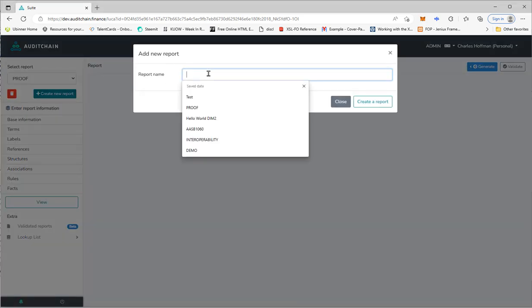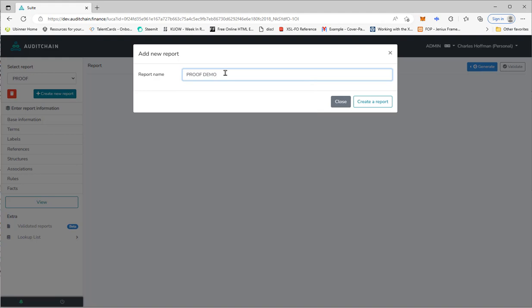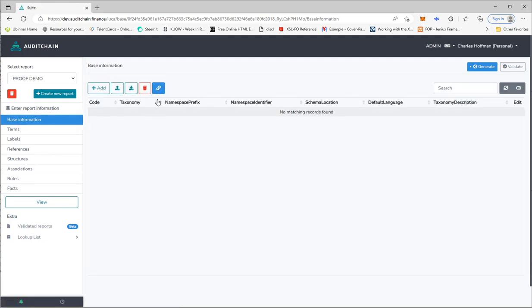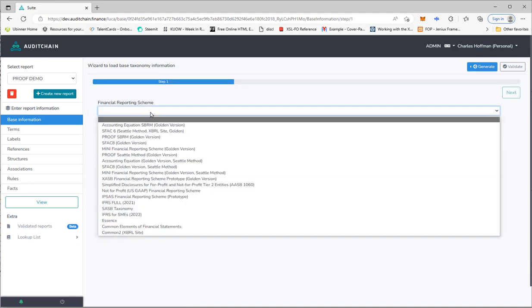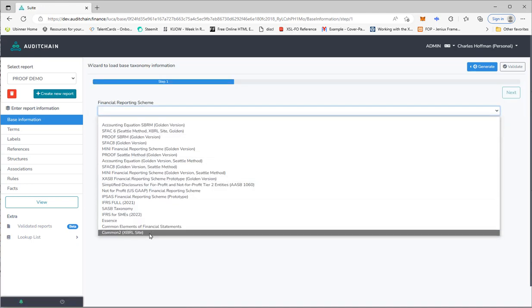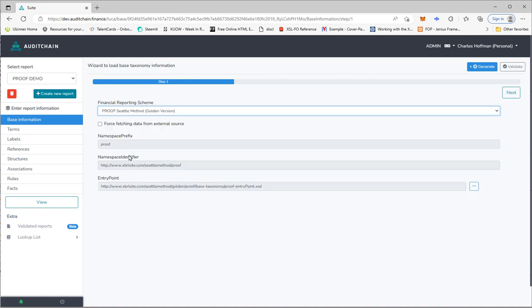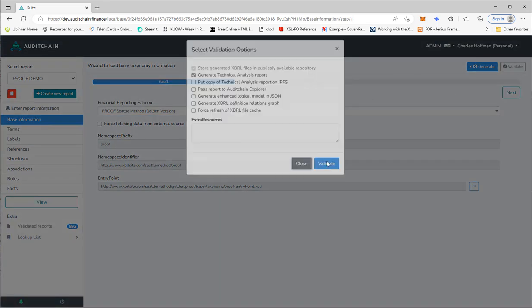So I'm going to create a report. This is the full tamale. So I'm going to do the proof. So I created an empty report. I'm going to go to my list of reporting schemes. I could load any of these, but I'm going to load the proof, which exercises this application more than most other reports.